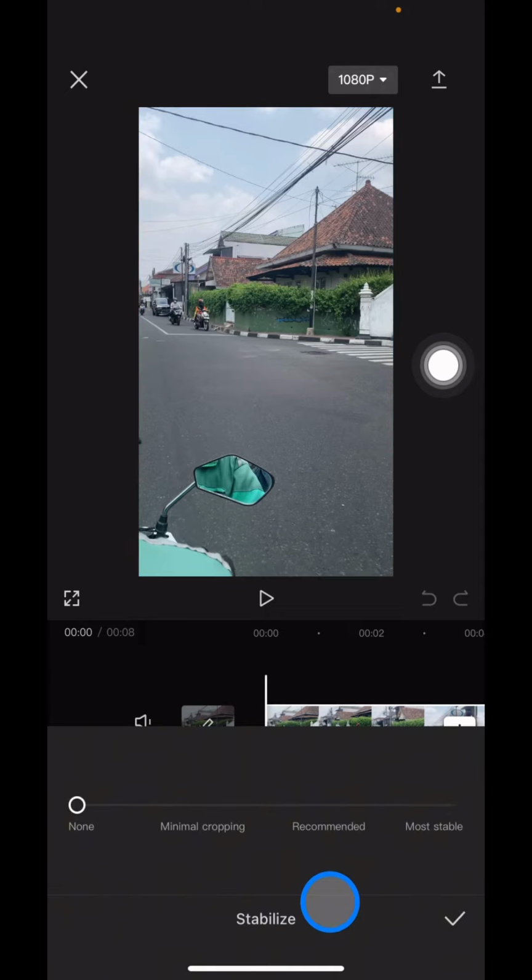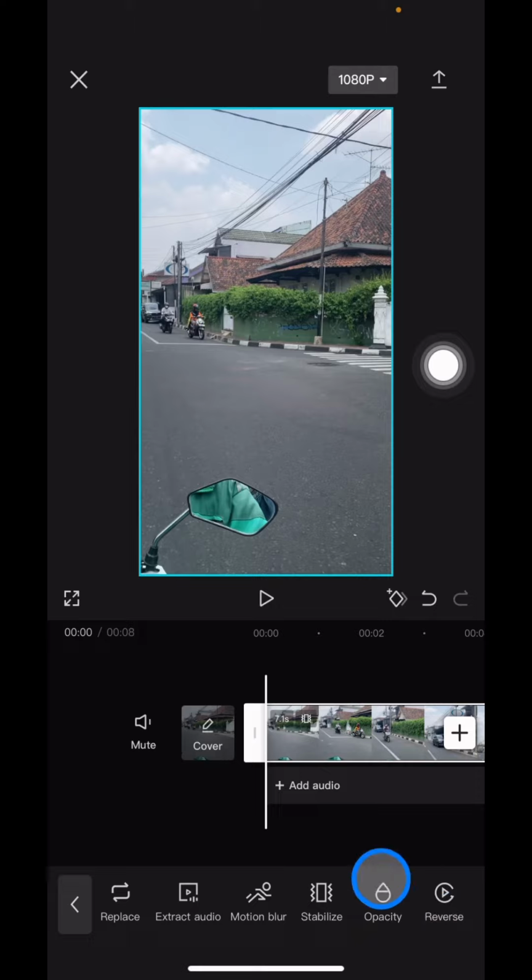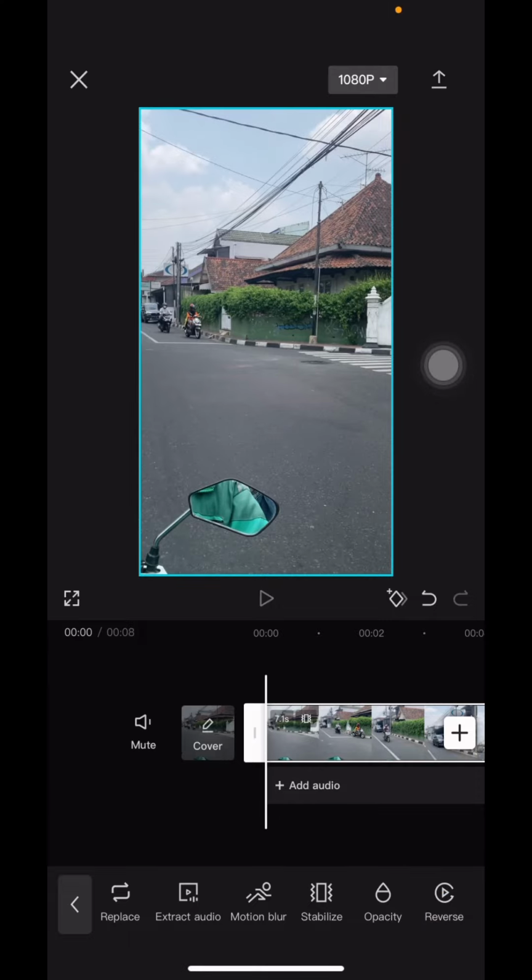So you just need to click stabilize, and you can decide the level that you want to apply to this video. You can choose minimal cropping, recommended, or most stable. Since this video is quite shaky, let's go with most stable, and you just need to wait until the process is applied to your video or your clip, and after that you just need to click done. And now let's check the result.